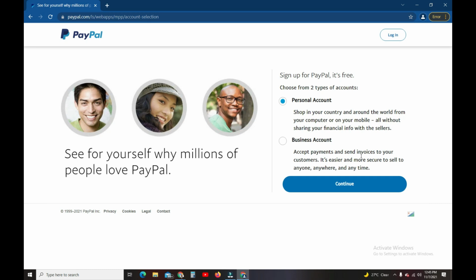So for the purpose of this tutorial, we are going to create a business account. So click on choose the business account, and with the business account you will be able to accept payments online, create invoices, and accept payments from Ghana and anywhere around the world. Once you select the business account, click on continue.